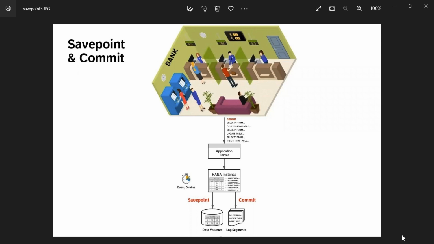So who is aggressive here, log segments or data volumes? Log segments. First it is writing into log segments, then only it is updating into data volumes. Who is writing all the information to data volumes? It won't update from log segments to data volumes. Remember, it will update from memory only. Who is doing that? The save point concept is doing that. Whenever the save point triggers, every 5 minutes, the up-to-date information in your memory is updated to your data volumes.